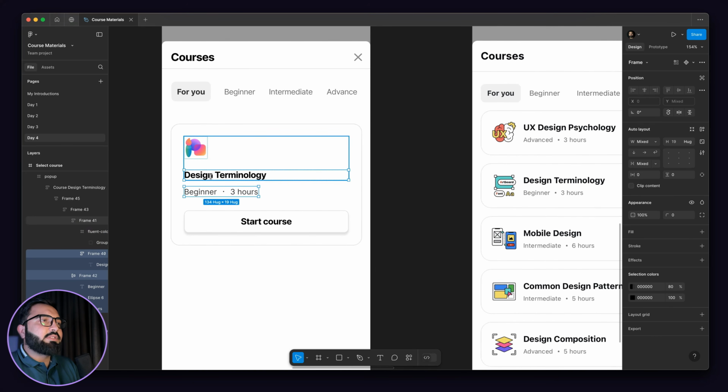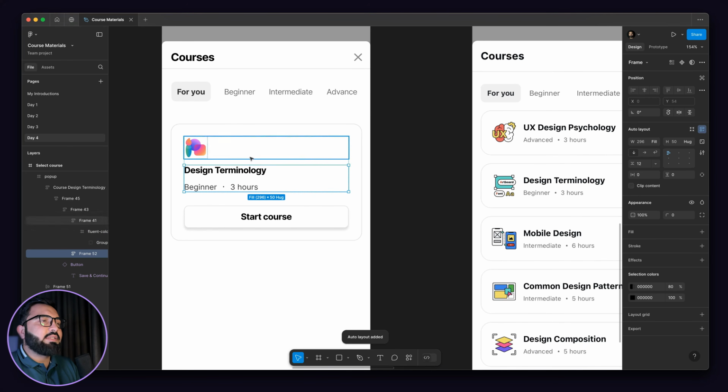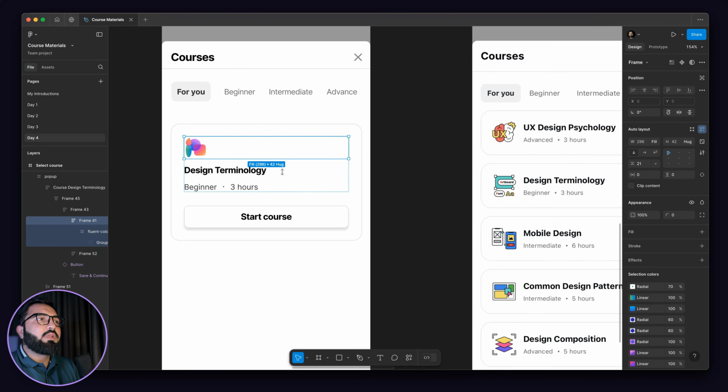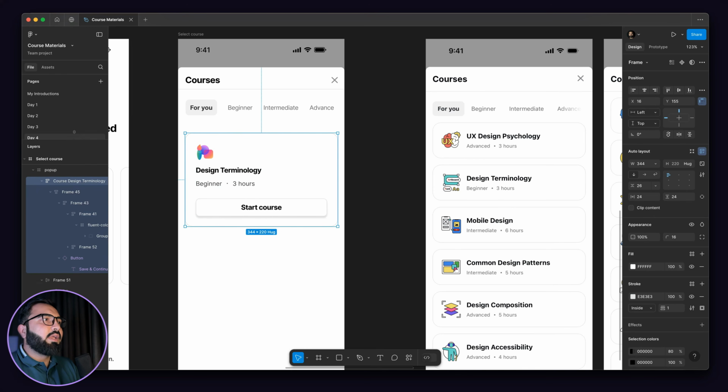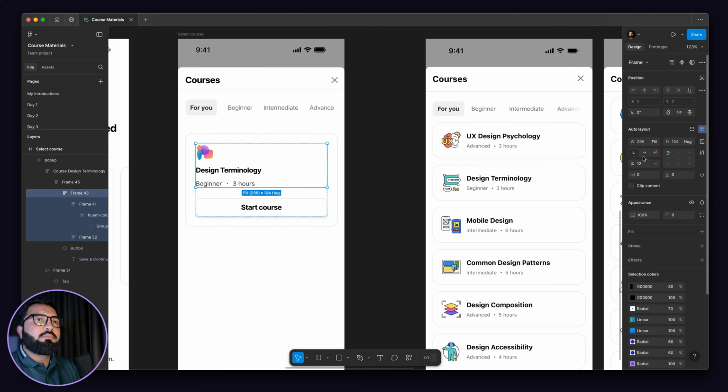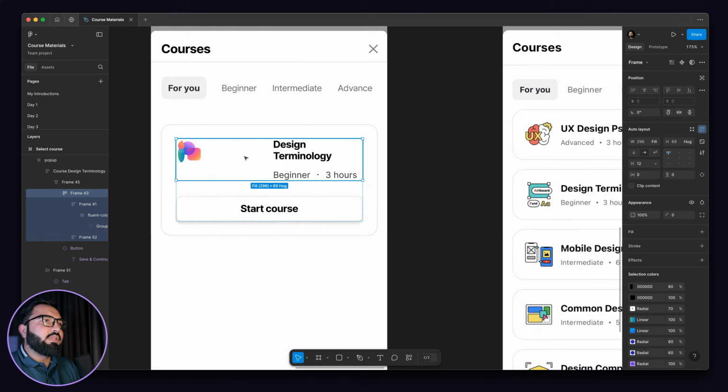So I will select those two and press Shift A. Once I select those, now this is grouped. This is auto layout, this is auto layout, so those are two different auto layouts. Again I will select those two, this is the one and this is the second one. Those two are selected, so I will click on it and make it horizontal layout. Now horizontal layout is given, and you can see over here there is a lot of space, and this is because of this.